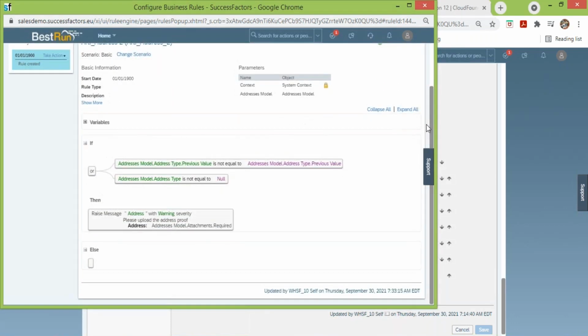Perfect. So you attach this rule on save, and have you also attached it on the address one, model address one? No, I have only taken the address type, full address type, whatever it will be, billing, mailing, whatever. Okay. So what is the error that you're getting now?